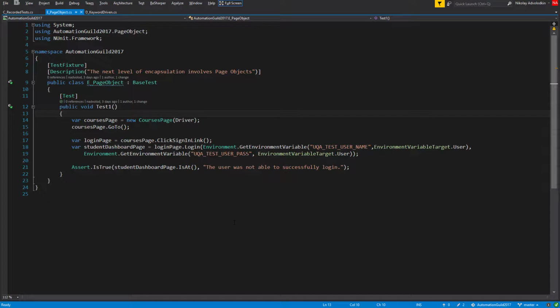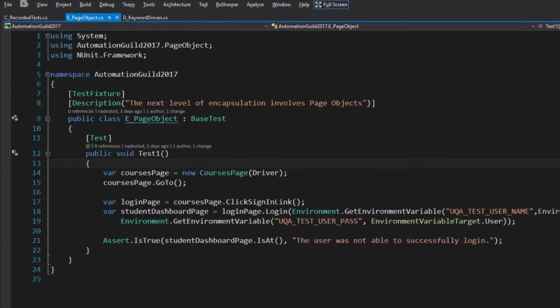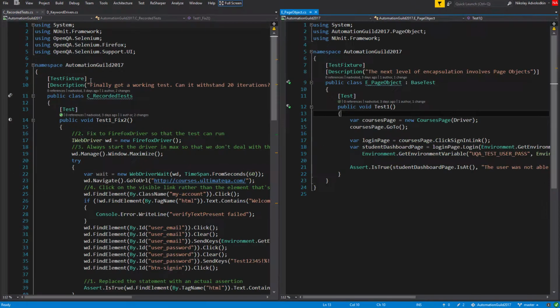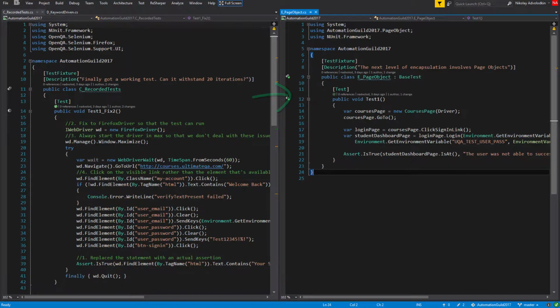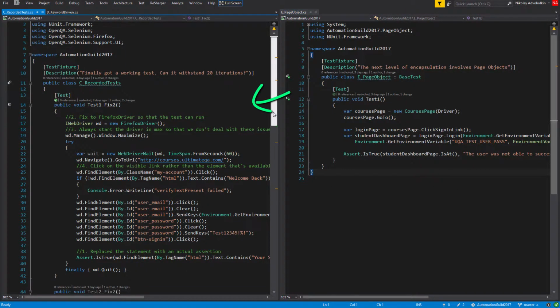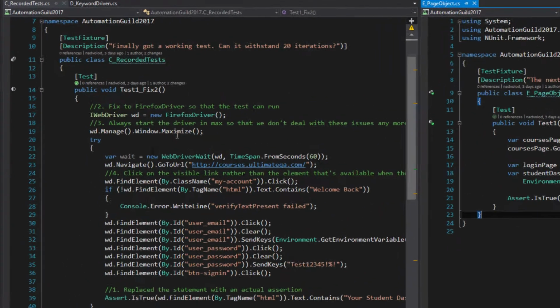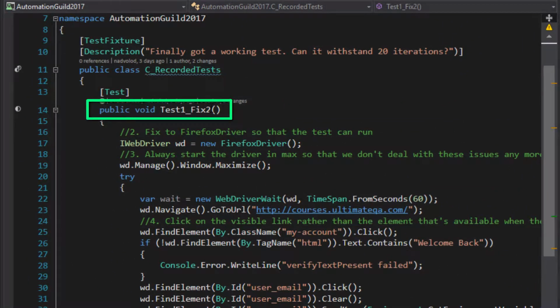The very first thing I'd like for you guys to look at is to compare this test in its form to our recorded test. So let me pull up a new vertical tab group here. And on the right hand side, you obviously see my test utilizing the page object model. And on the left hand side is our final version of the recorded test. This was the fix 2, the one where we finished implementing everything to actually get the test to run.